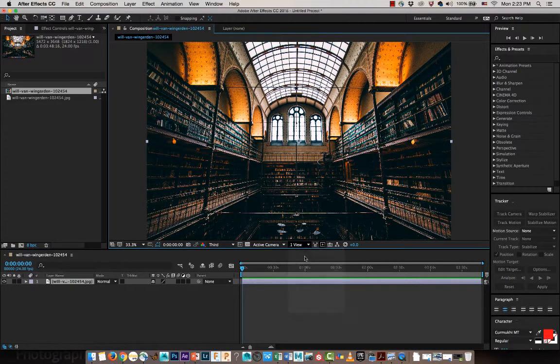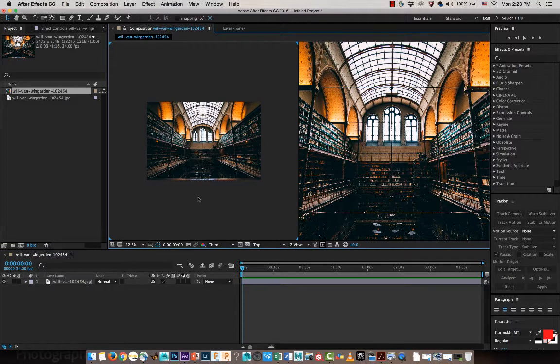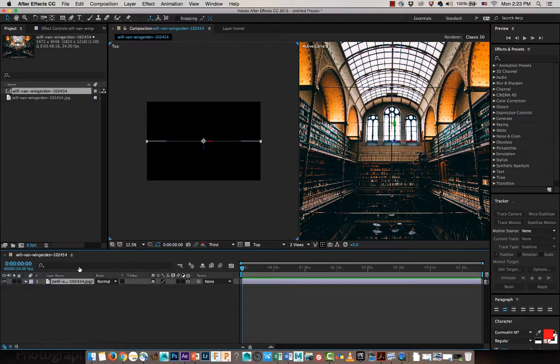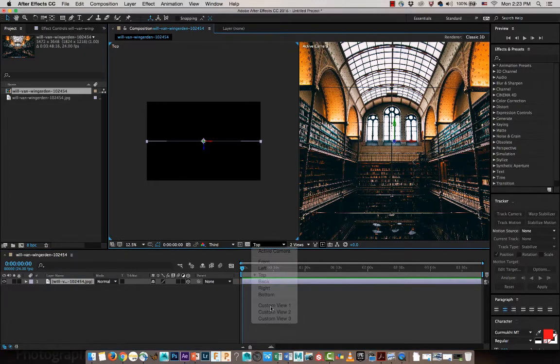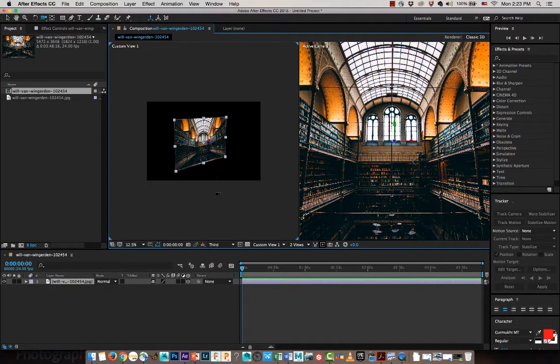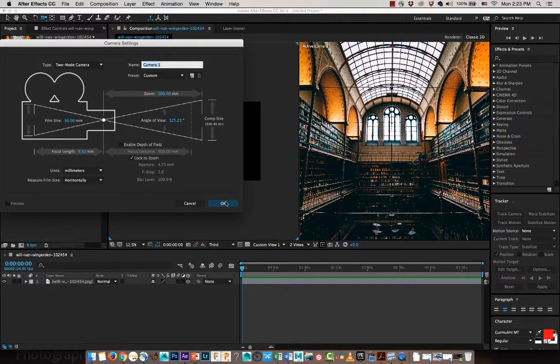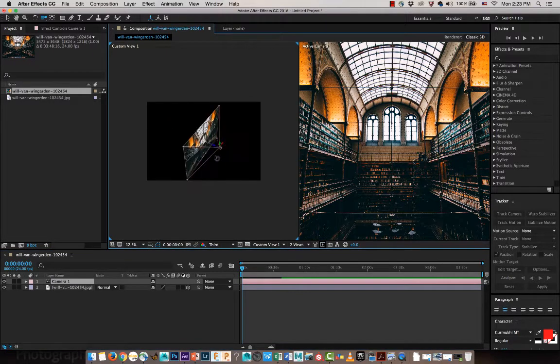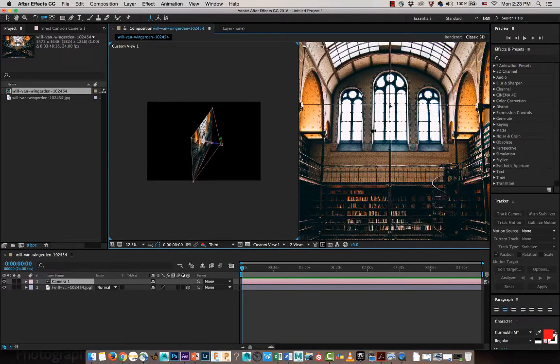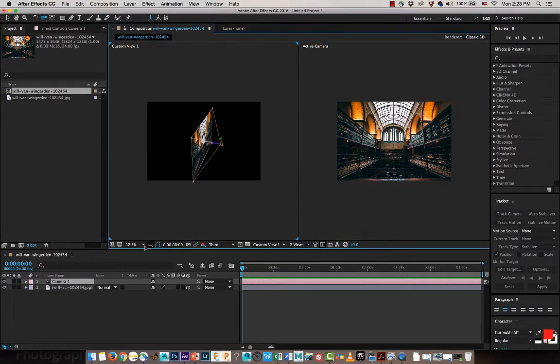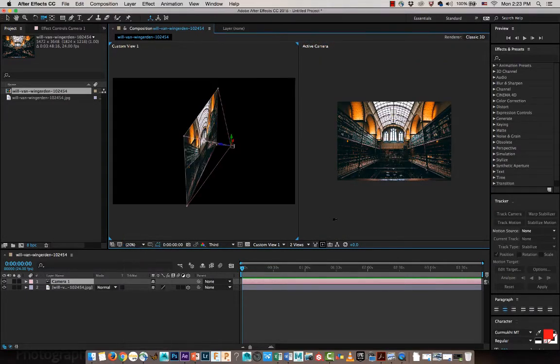I'll start by using two views. On this view, I am going to use the 3D custom view. So I'm gonna go here and make this image into the 3D, and then go to custom view 1. Next, I'm going to create a new camera. And then here, I'm going to use camera 1.